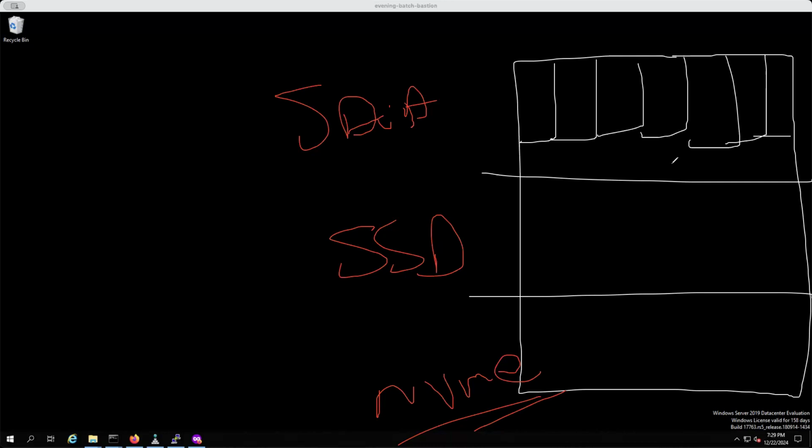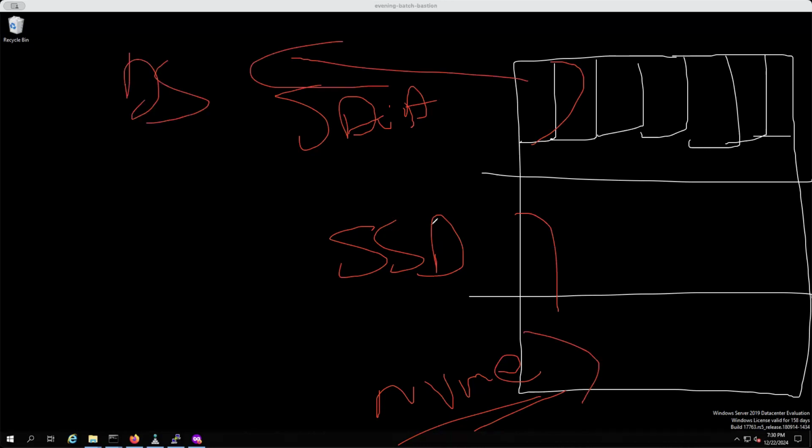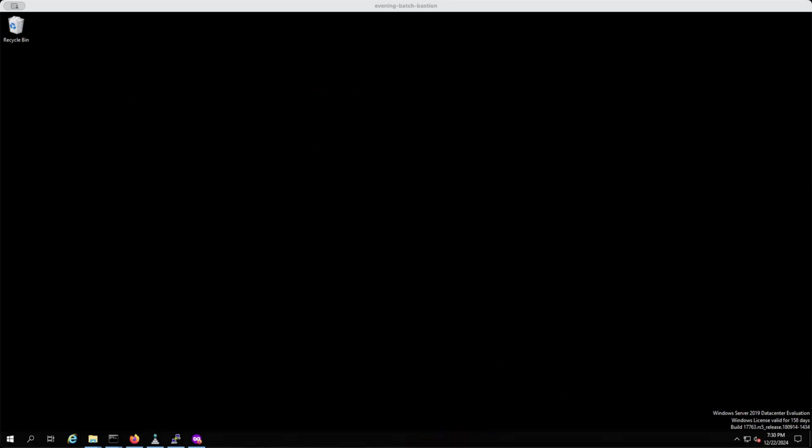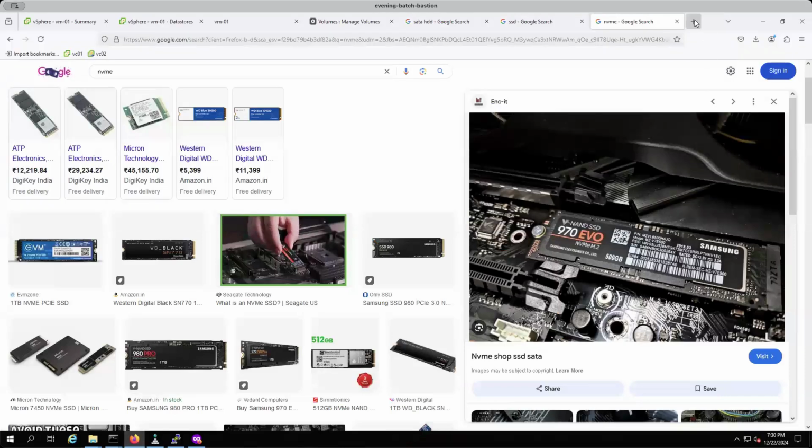So what you can do is that you have the SATA hard drive, you carve out a portion, and then you carve out a portion. This becomes your SATA data store, this becomes your SSD data store, and this becomes your NVMe data store. These are three different data stores, and then you can keep your different virtual machines on them as per the requirement.